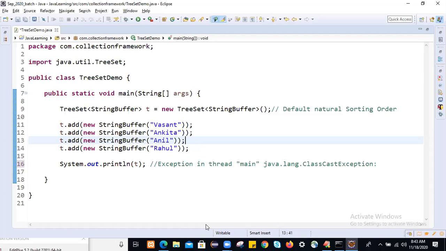What are the notes? If we are depending on the default natural sorting order, then the objects should be homogeneous and comparable. Otherwise, you will get a runtime exception saying ClassCastException. This is the first point. Second point: an object is said to be comparable if and only if the corresponding class implements the Comparable interface from the java.lang package.